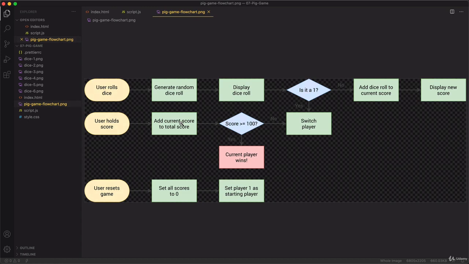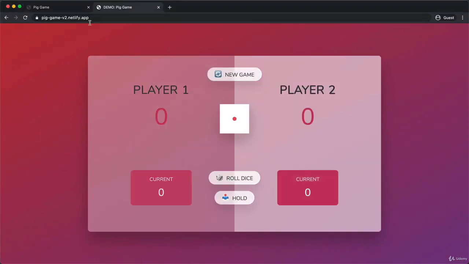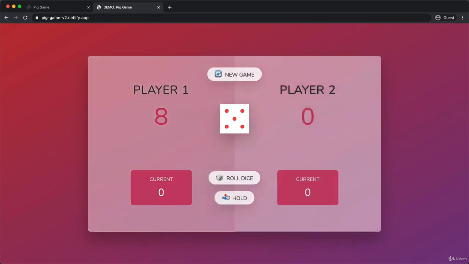And remember, that happens whenever the user clicks on that button to hold the score. So when that happens, we want to add the current score to the total score, right? So let's see that in the demo version here. So I'm reloading here. And then as I roll the dice, let's roll it again. So I have 8 current points. And as I click hold, you see that these points will basically be transferred to my global score. So in this case, 0 plus 8 will then be 8.